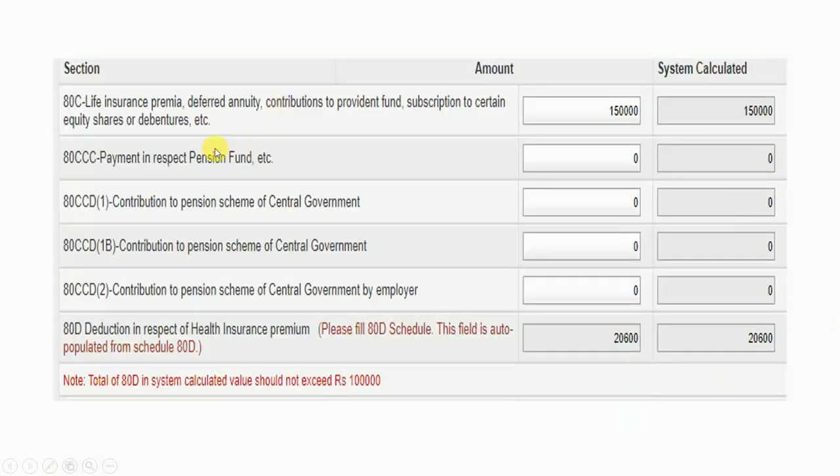And this is 80C section. The 80C is any investments in insurance premium, annuity, contribution towards provident fund, subscription into certain equity shares. You can update that amount here. The maximum cap for 80C is 1,50,000.